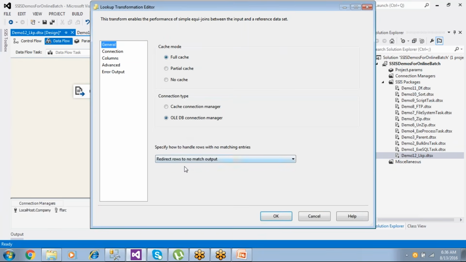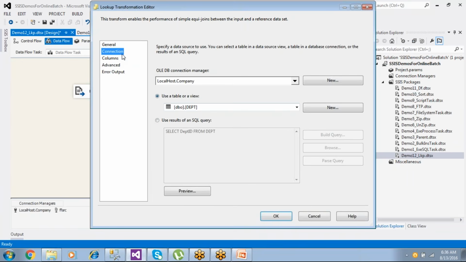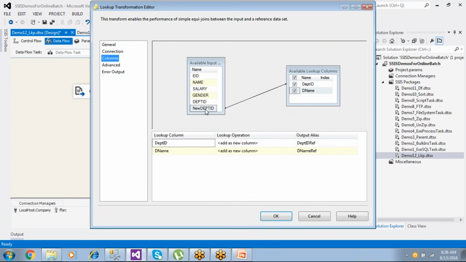So that's it. You only have to go to the general tab, make sure full cache or partial cache or redirect rows, and you have to come here, make the connection, and you can also write a query here. And in the columns you have to drag and drop. So when you are dragging and dropping, take this link.